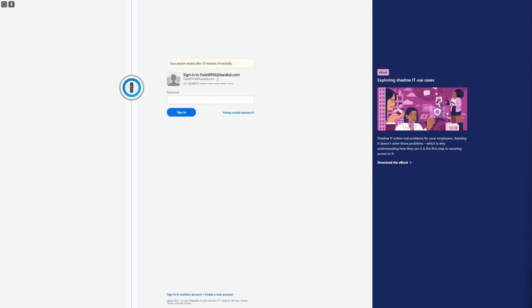So today we have this platform called 1Password, and this is the best password manager for personal and business requirements.